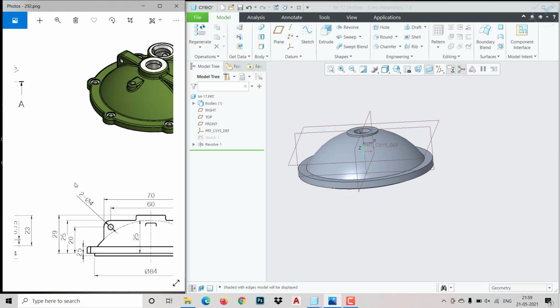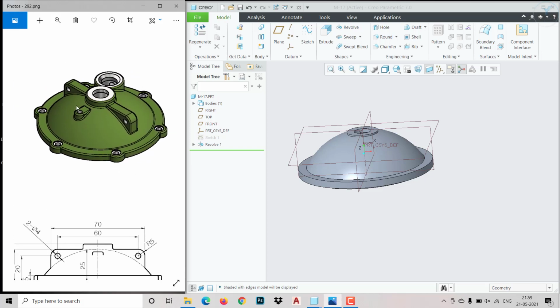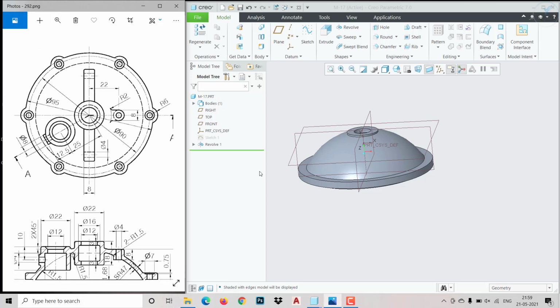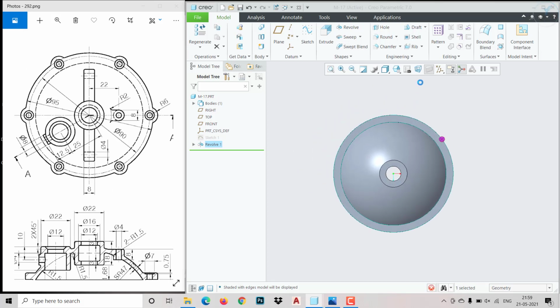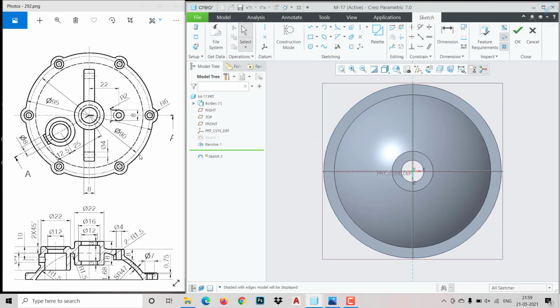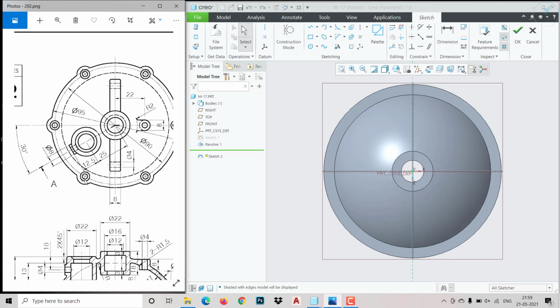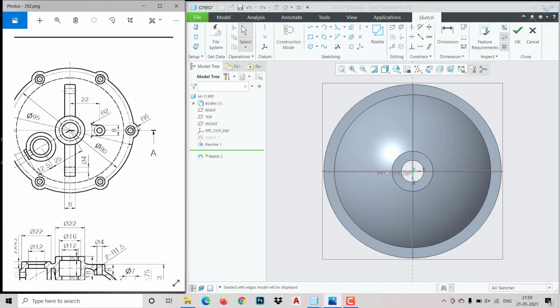Now you can see this outer curve you are seeing, that we need to create a solid, then we need to make the holes, everything. So let me select this face and then go to sketch, make it normal. So they have given position, so you can create any center over here. It is R6, you need to create a circle.